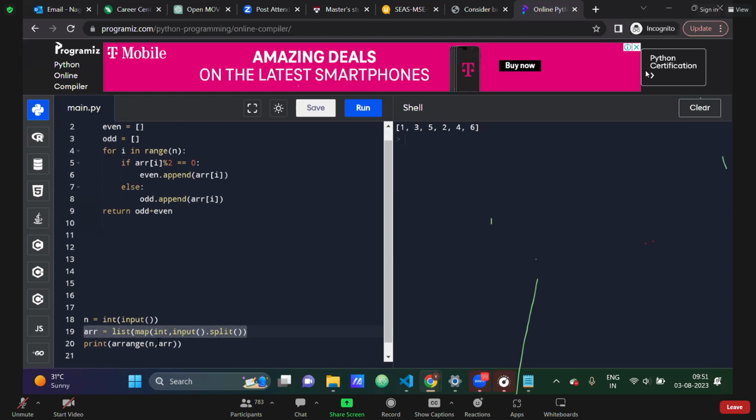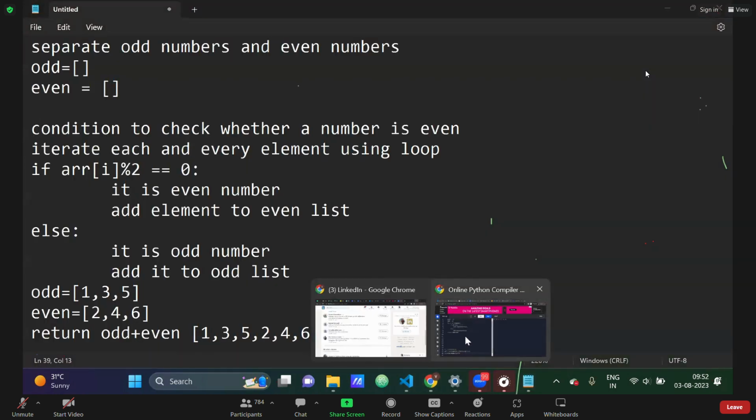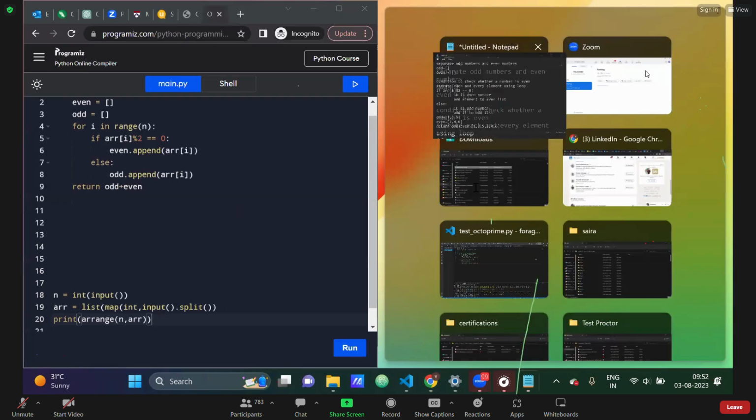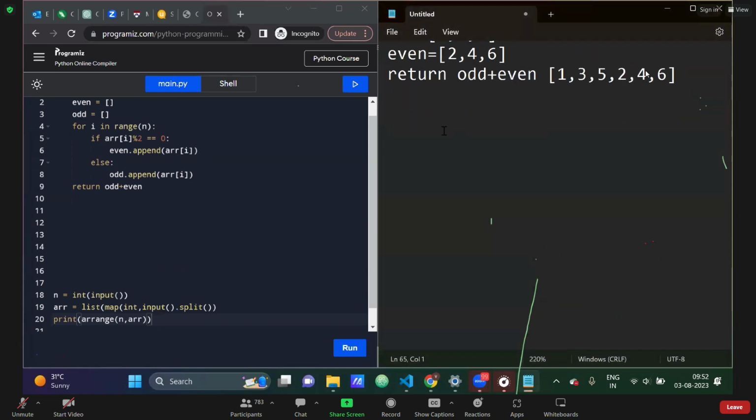This is how I'm reading it: array equals list of... I will break it down. So, where is my notepad? Yeah, if you observe here, list of map of int comma input dot split. First, internally, this particular statement is executed: input dot split.